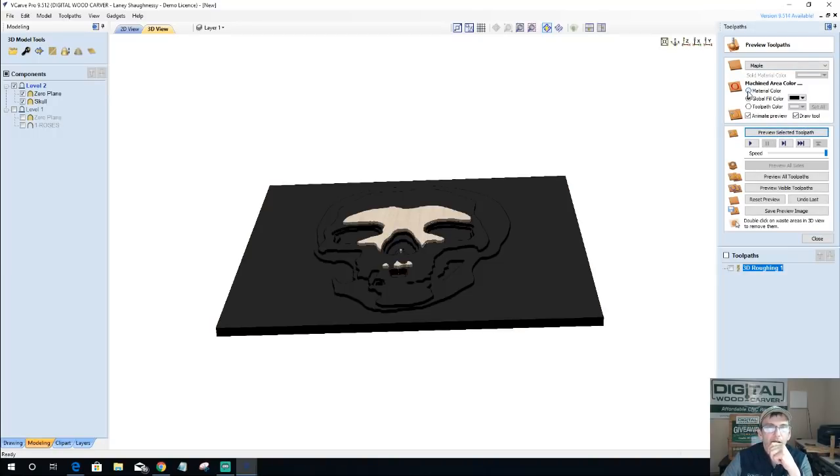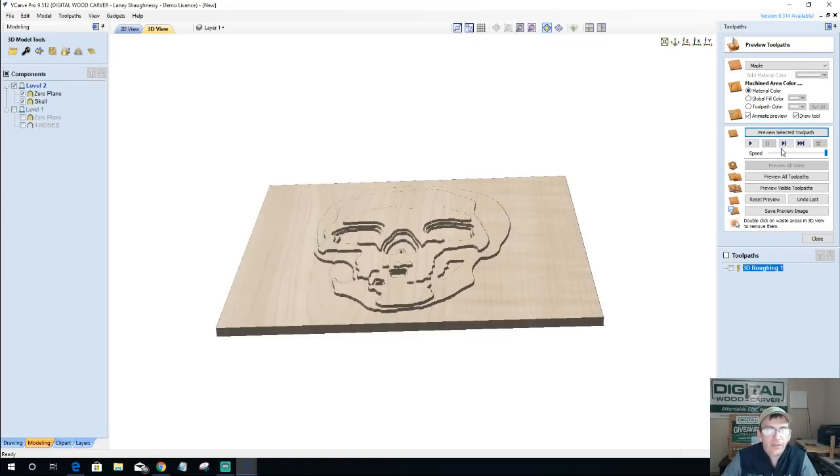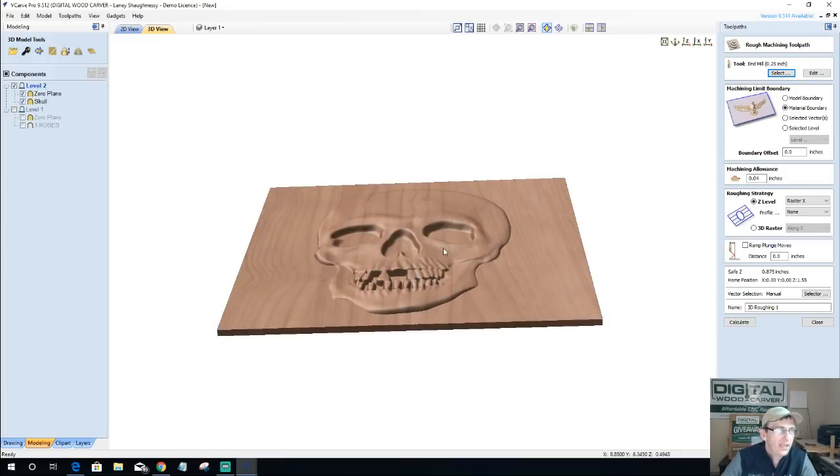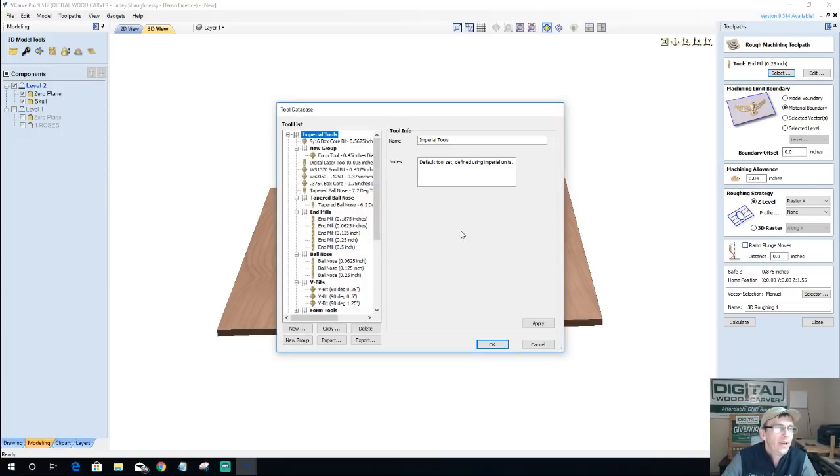All right, let's turn our color off for some reason. All right, so we got our rough cut, and now let's go ahead and do our finish cut. Now for the finish cut, there's not a whole lot of detail in this particular one, right? So I'd use an 1/8-inch ball nose end mill for it.